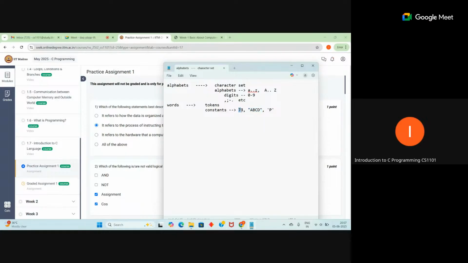If you specify numerical digits like this, it is called a numerical constant. Generally we will have integer constants as well as floating point constants. Floating point constants have a decimal point, whereas whole numbers are called integers. So these are the different types of constants you can form. Your tokens will include constants, variables, and keywords.